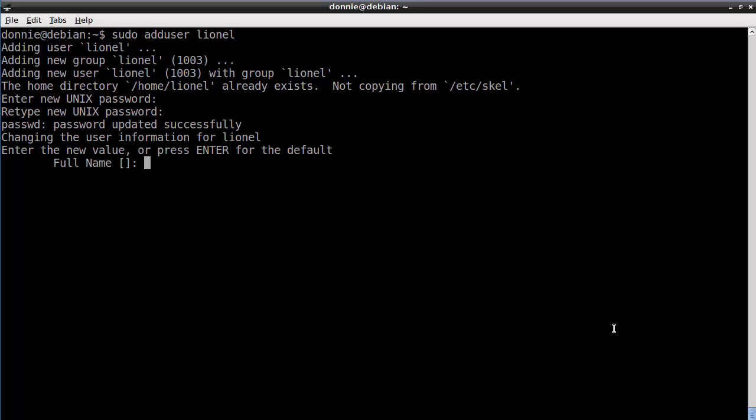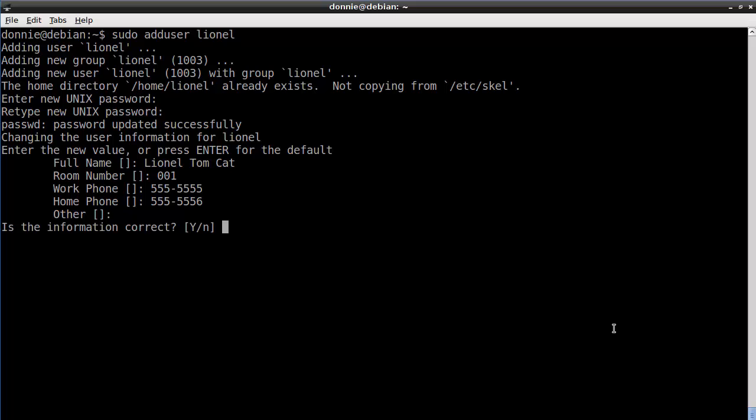And then we can enter contact information for Lionel if we want to. And yeah, I'll just go ahead and do that. Let's do Lionel Tomcat, room number. Well, he hangs out in my living room a lot of times. So, I don't know, let's just say it's 001. Work phone, 555-5555. Home phone, 555-5556. And other, no, we don't have other.